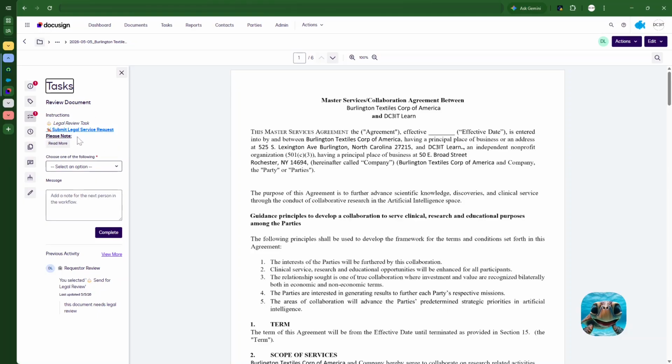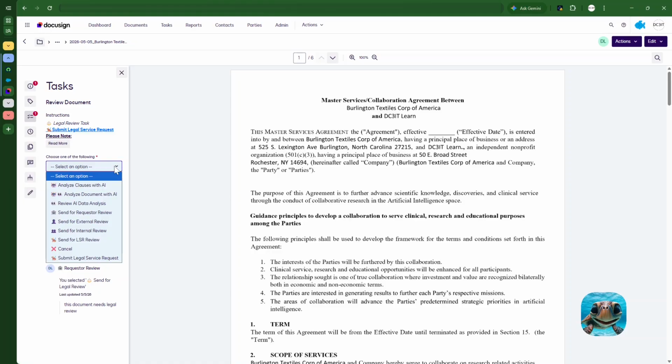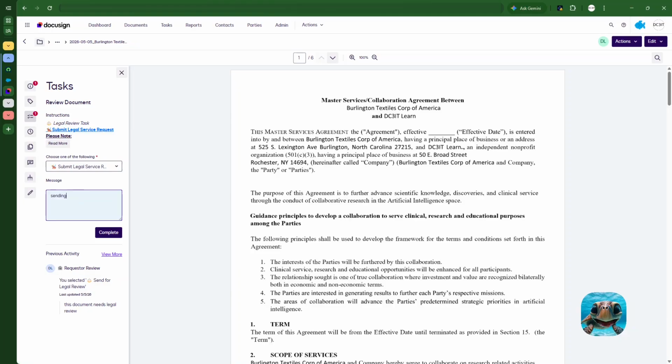We're currently in legal review, and at this point in time, this agreement needs to have a consultation with another internal business unit. The way we handle that is to submit a legal service request. Now, there are two ways to do this, and in a prior video, I've shown that, but I'm going to just go with this task-based approach for now, and we'll just have something to put as a comment here.